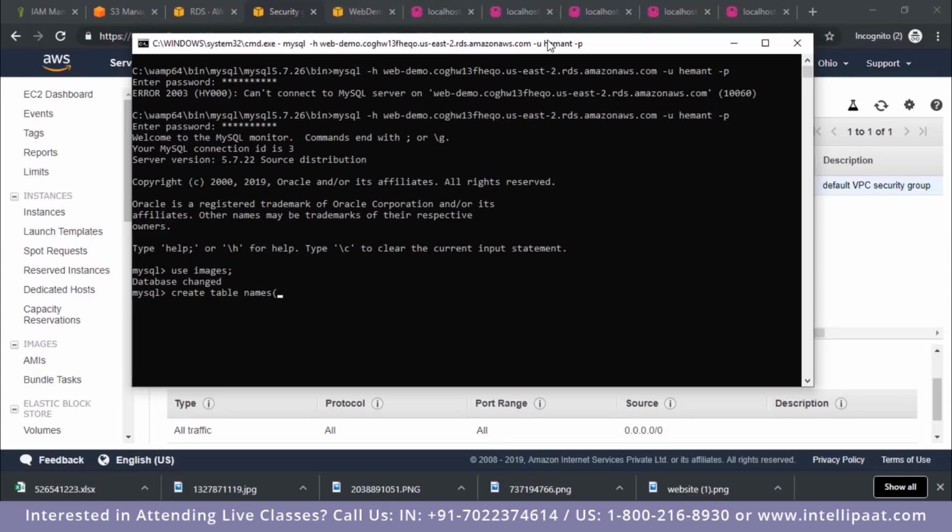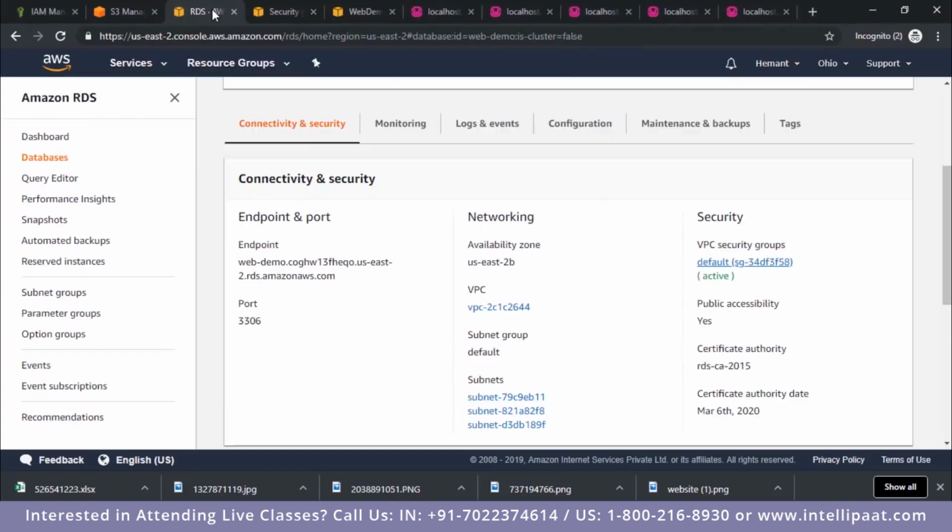Now let's create a table, the same as what I did on my localhost. The table name would be names, the field name would be name, and the type of information that can go in is varchar. Let's specify that. Okay, my table is now successfully created, guys, and my database is ready to take in data.